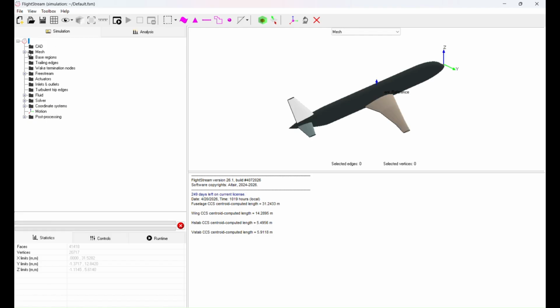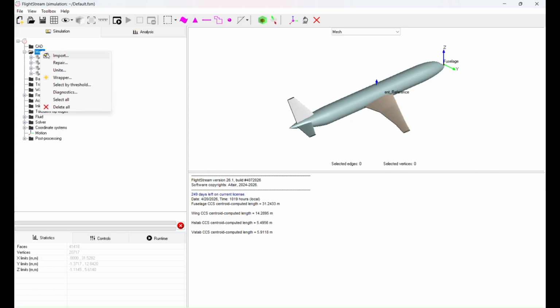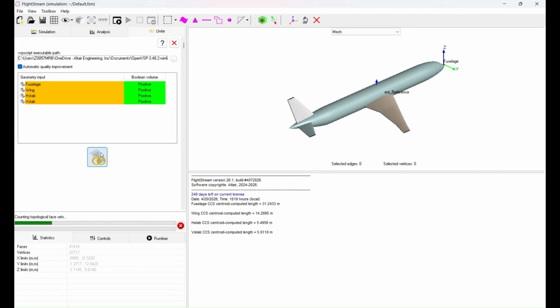Then we're going to check the surface normals of our mesh. Here we can see that the fuselage is pointing inwards, so we'll flip that to the proper orientation, and then we'll unite the mesh together.